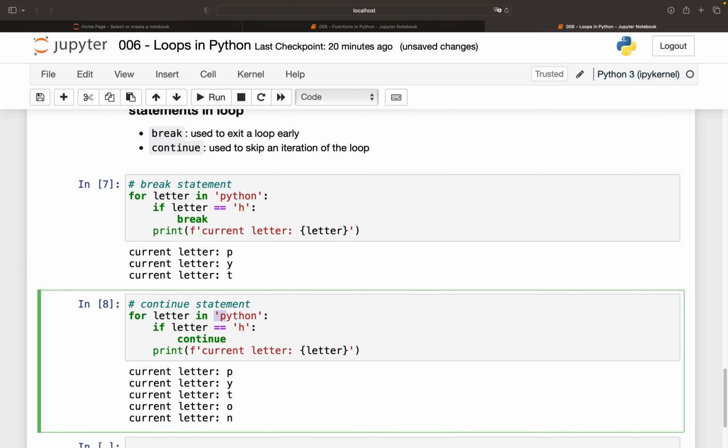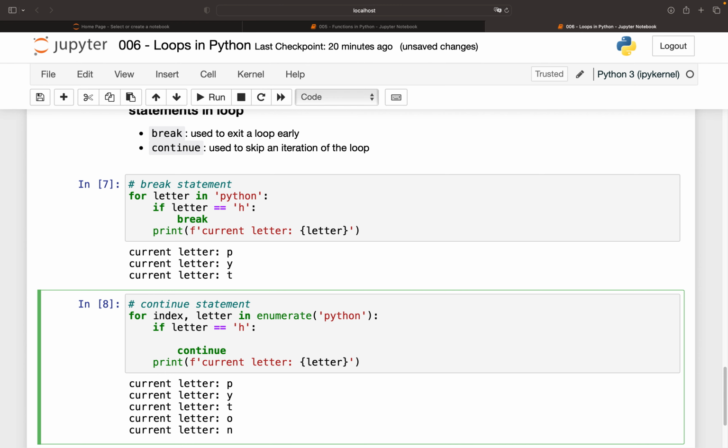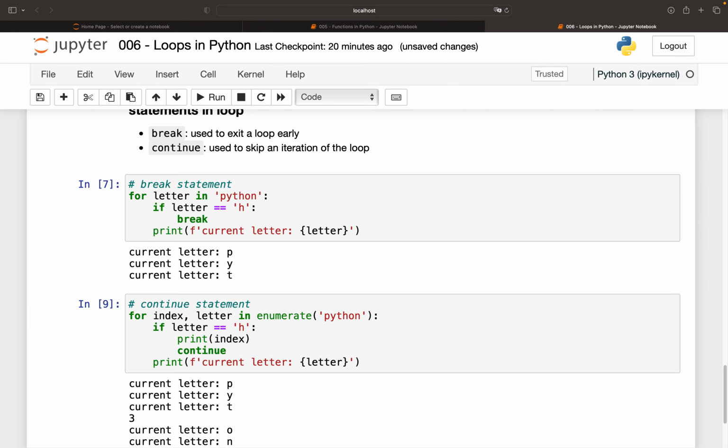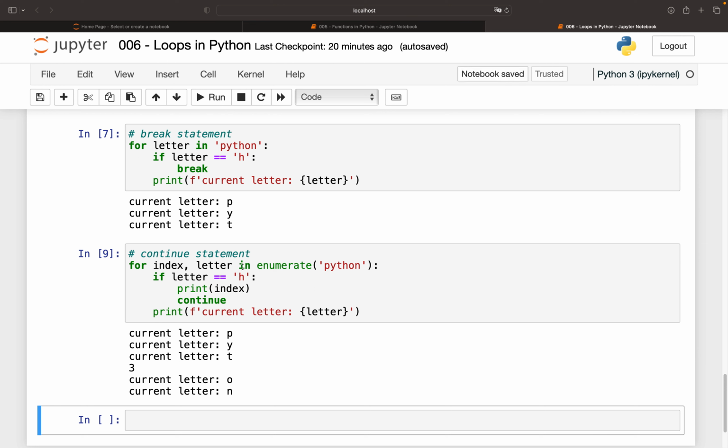Okay, so let me show you. Enumerate, index, and before print, I will print the index here. So the third index is what it has skipped.